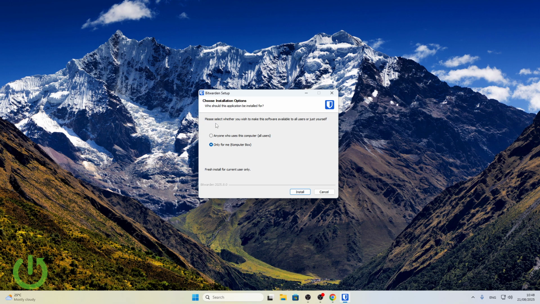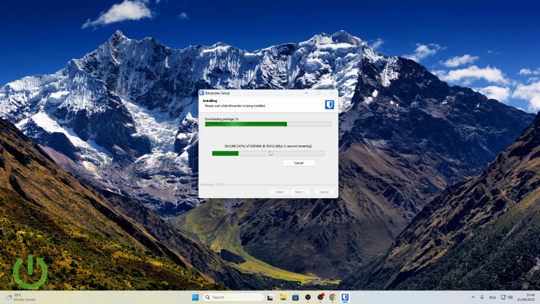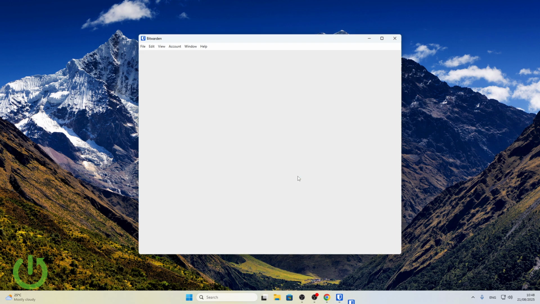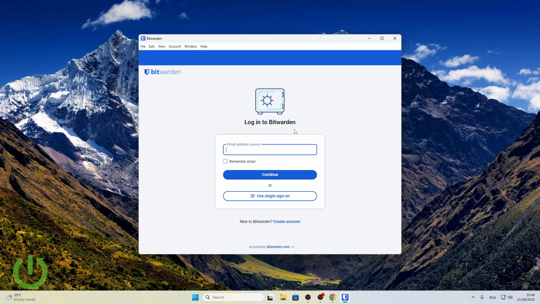So here we can choose whether we want to make this software available to all users or just us. I always select only for me. Let's click on install. And now we need to download every single package and install it onto our PC. As you guys can see, the process is very fast. Now let's enable run Bitwarden and click finish. So as you guys can see, we have Bitwarden on our PC right now. And that's basically how you guys can install it.